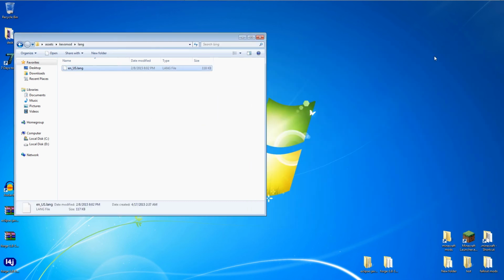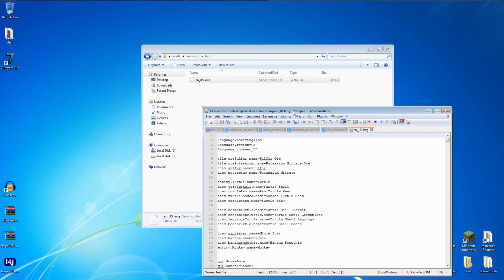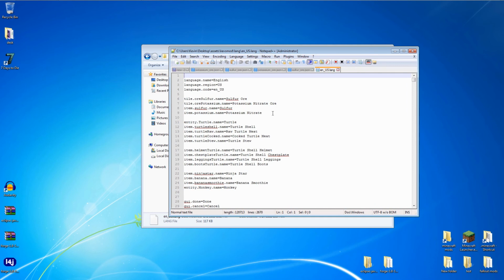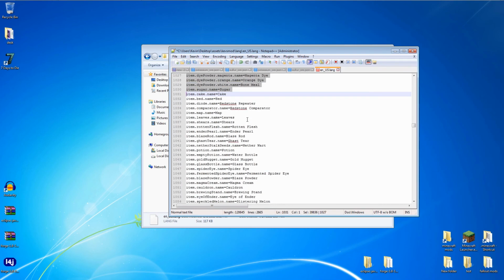And finally, the lang file. This file contains all the in-game names of the items and blocks. Now with Forge, we don't need to have this whole file. So we can clear the whole file except for the items and blocks in our mod.